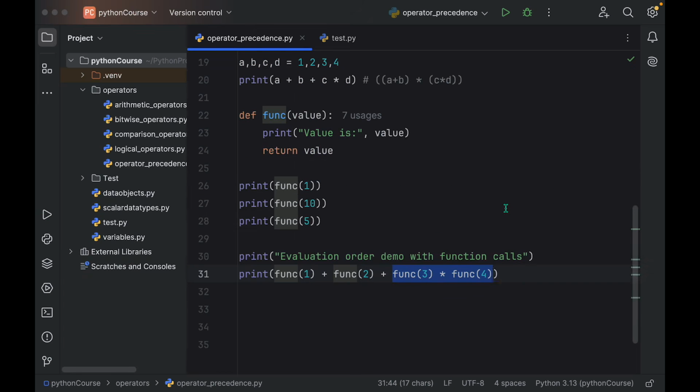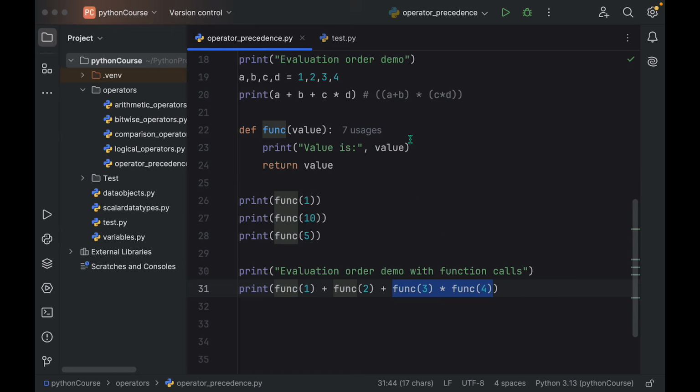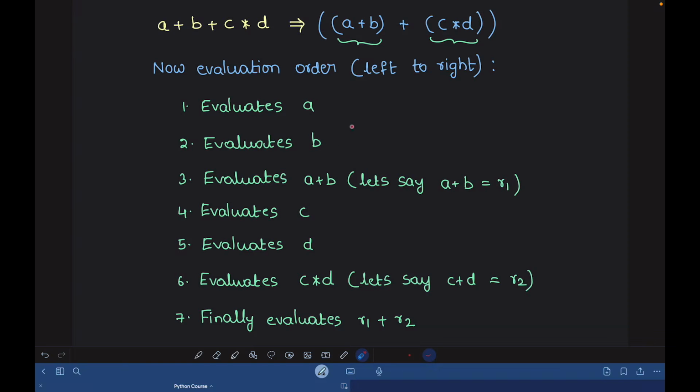So this happened because Python first groups the expression in this way, right? And then evaluates expressions from left to right. Just like how we have seen here. So once this is grouped, Python tries to evaluate this from left to right. So in that process, it will evaluate A first, B first, and then finds out A plus B, and then evaluates C next, and then D next, and then evaluates C star D, and finally computes this value plus this value.